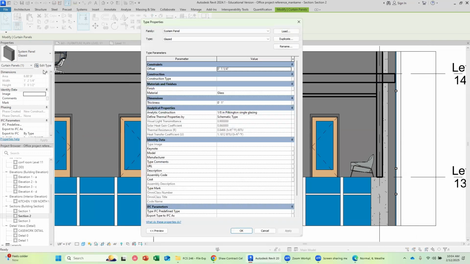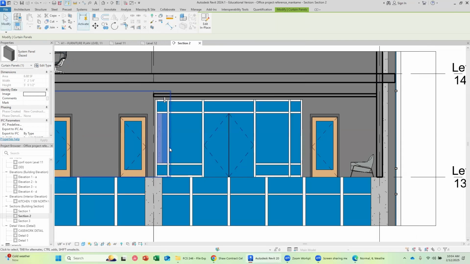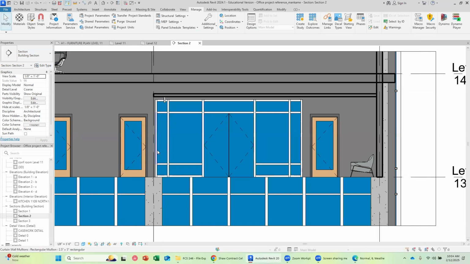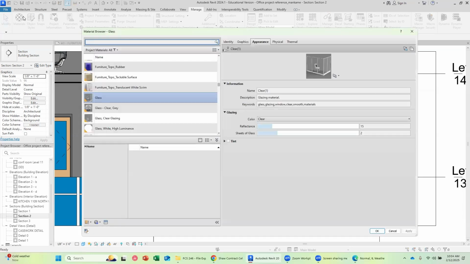I will go in edit type and I will see what's the material in here, and it shows glass. Okay, so it's glazed panel and it shows simple glass. So we know that that material is glass. Now let me just go back to materials. So that's the glass.